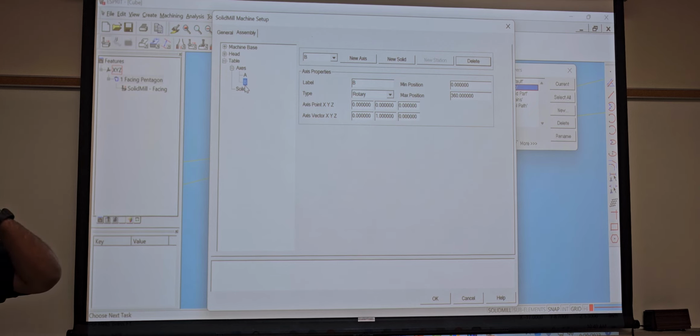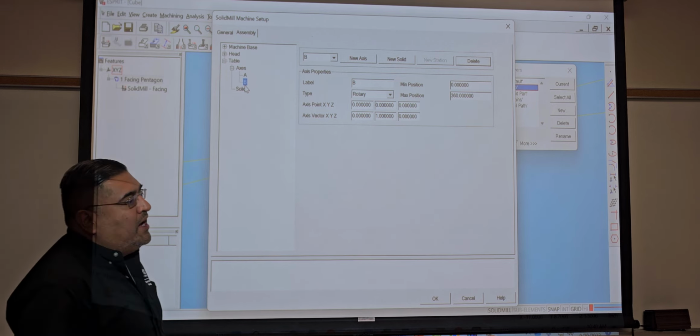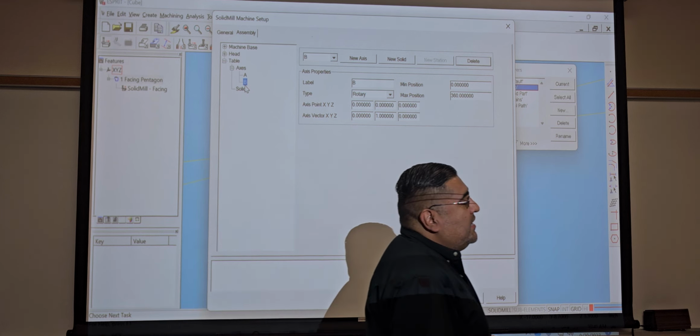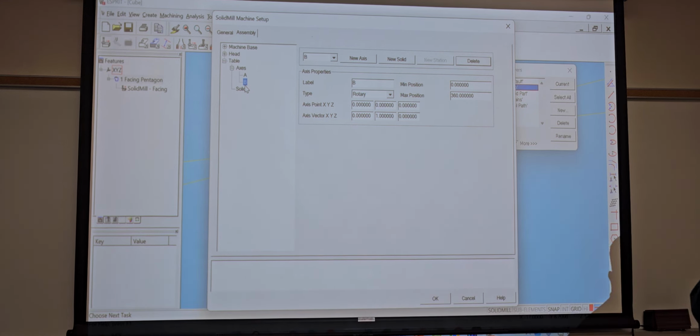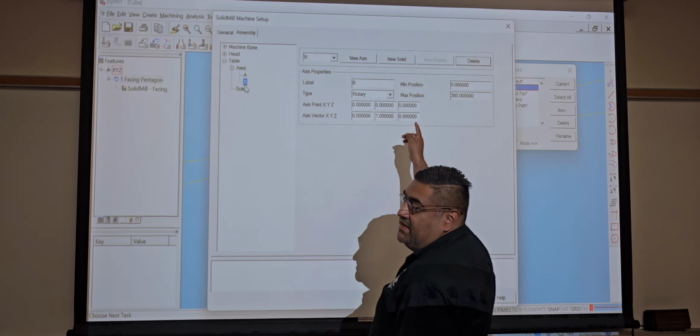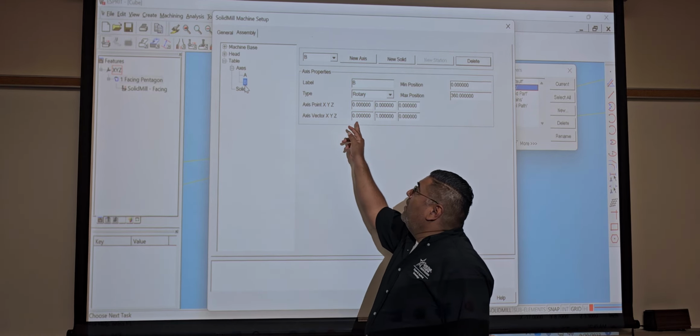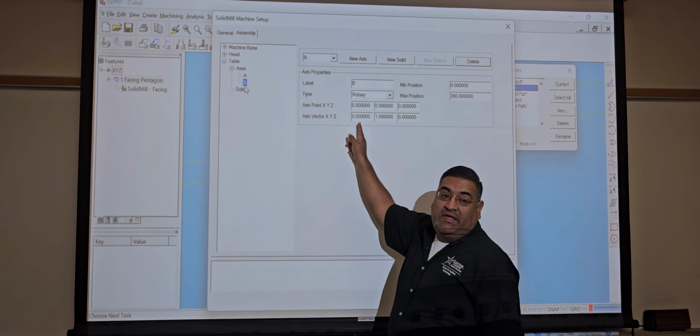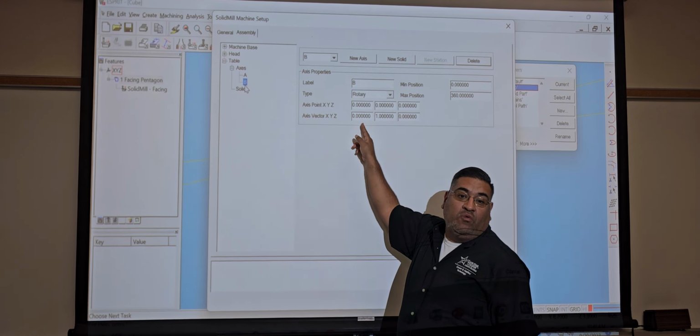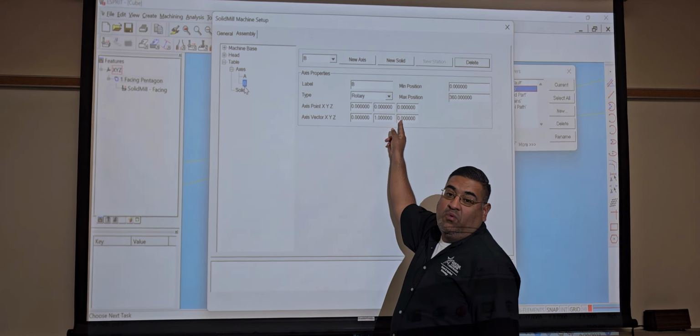So whenever it gives you that alarm, hey, I can't rotate there because it's an invalid axis, this is your problem, right? You either didn't create the axes, or on type, you left it as linear, or on X, you had 1 inch on both of them, instead of having 1 inch on X, and then 1 inch on Y.